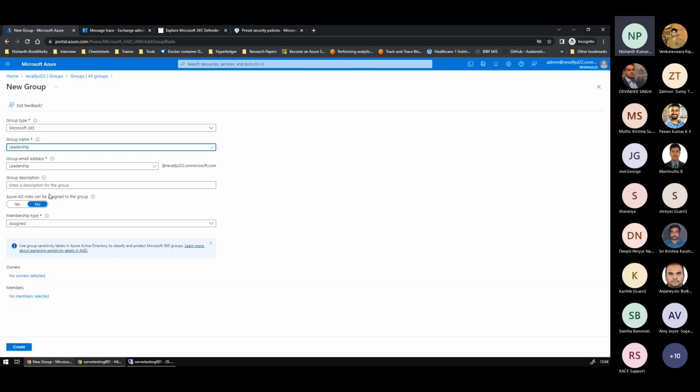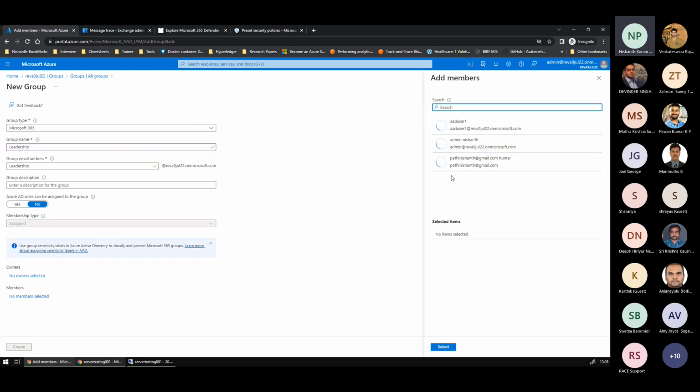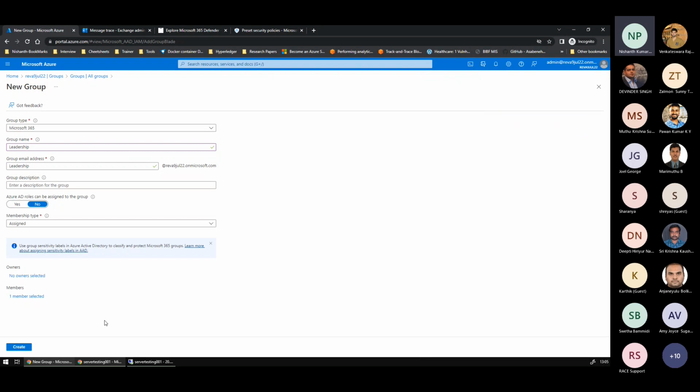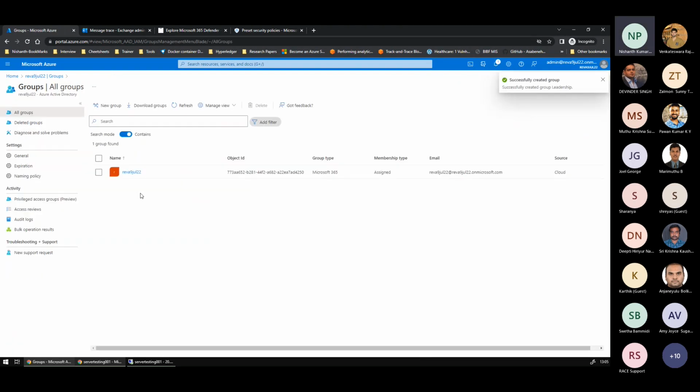See, leadership. And I say members. As a part of leadership, I can create a user and add that user. See, I have a leadership. Now what I can do, I can come here and add a leadership group.